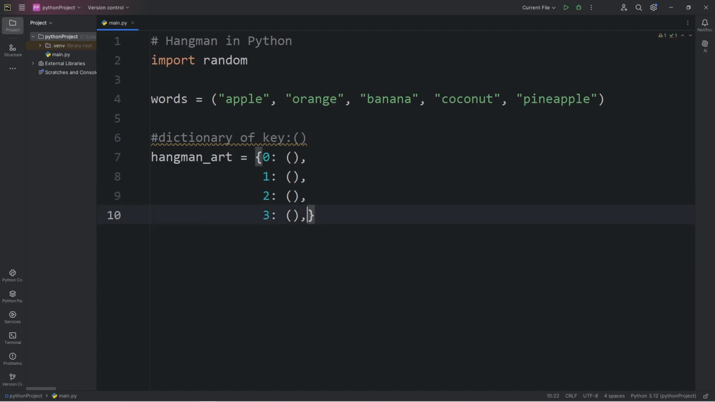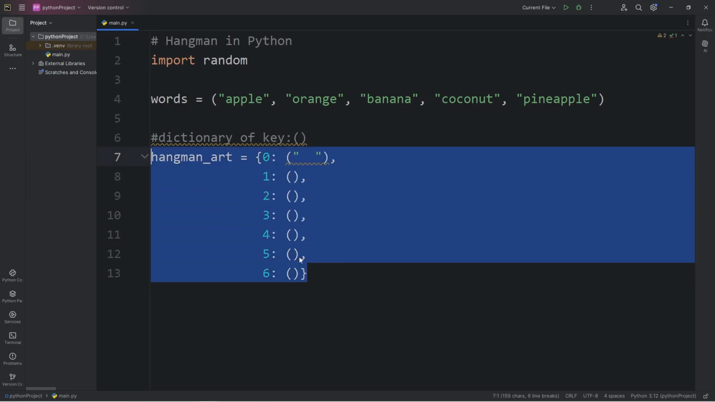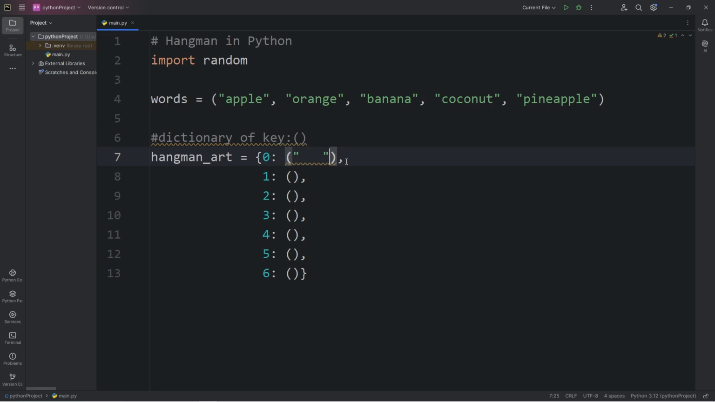So we're going to go all the way up to 6. Once we hit 6 incorrect guesses, we lose the game. Each key corresponds to the number of incorrect guesses. Once we reach 6, we lose the game. Each tuple that corresponds to the incorrect number of guesses, we will display a certain image. If you would like, feel free to look in the description of this video if you would like to copy this to save you some time. Each tuple will consist of 3 rows, 3 strings.